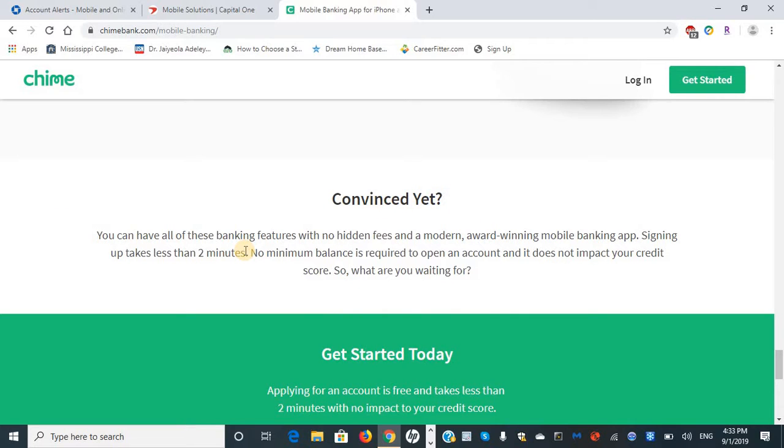Are you convinced yet? So you have all the banking features, no hidden fees, and a modern award-winning banking app. Signing up takes less than 2 minutes. No minimum balance is required to open an account, and it does not impact your credit score. So what are you waiting for? It doesn't impact your credit score at all. It's telling you this is a nice, safe feature. I want you to have fun, but at the same time it's secure.